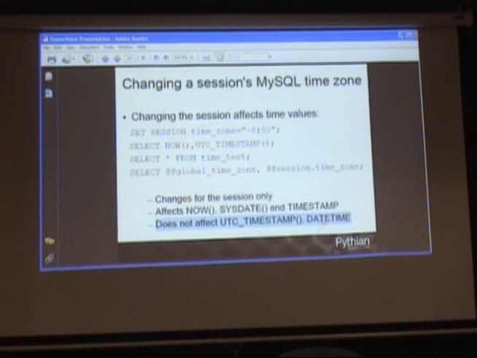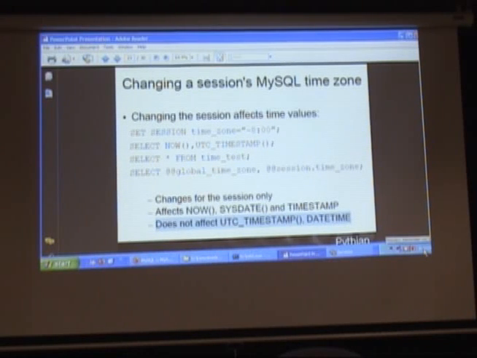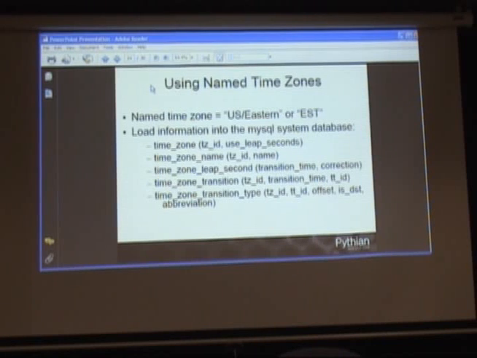So, if I restart this MySQL server, and it picks up that the system is now in Eastern Standard Time, and I do a select UTC timestamp, it's still going to be in the same kind of hour. It'll be a minute later because I've restarted MySQL. Using name time zone, let's say we want to use EST or US Eastern.